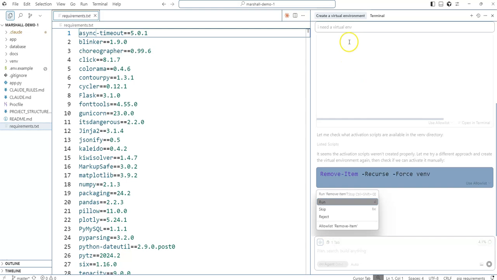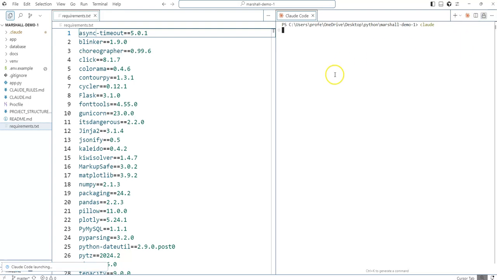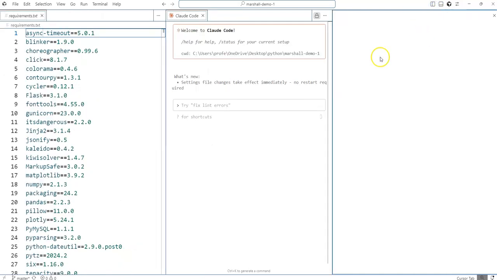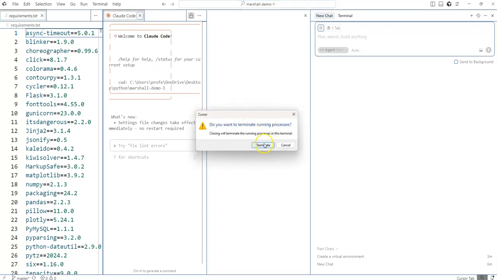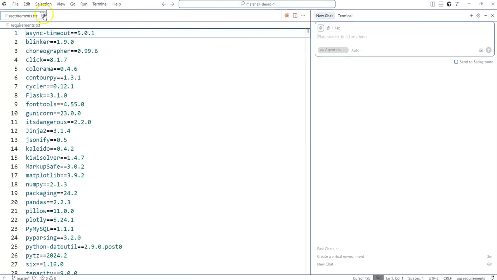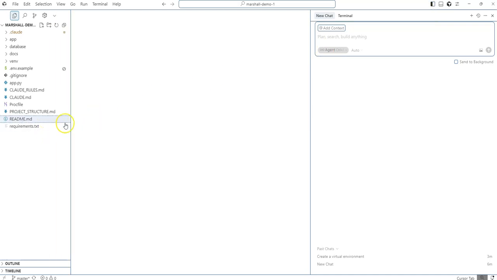Now, I'm going to come over here into this one and close it. Come back over here and run Claude Code. All right, and then come over here and I don't know what that just did. We'll just close that down. All right, toggle AI pane. All right, Claude Code. Terminate, that's kind of cool. Okay, close that one. And requirements document, and we want that back. Okay, so we're kind of getting all set back up.